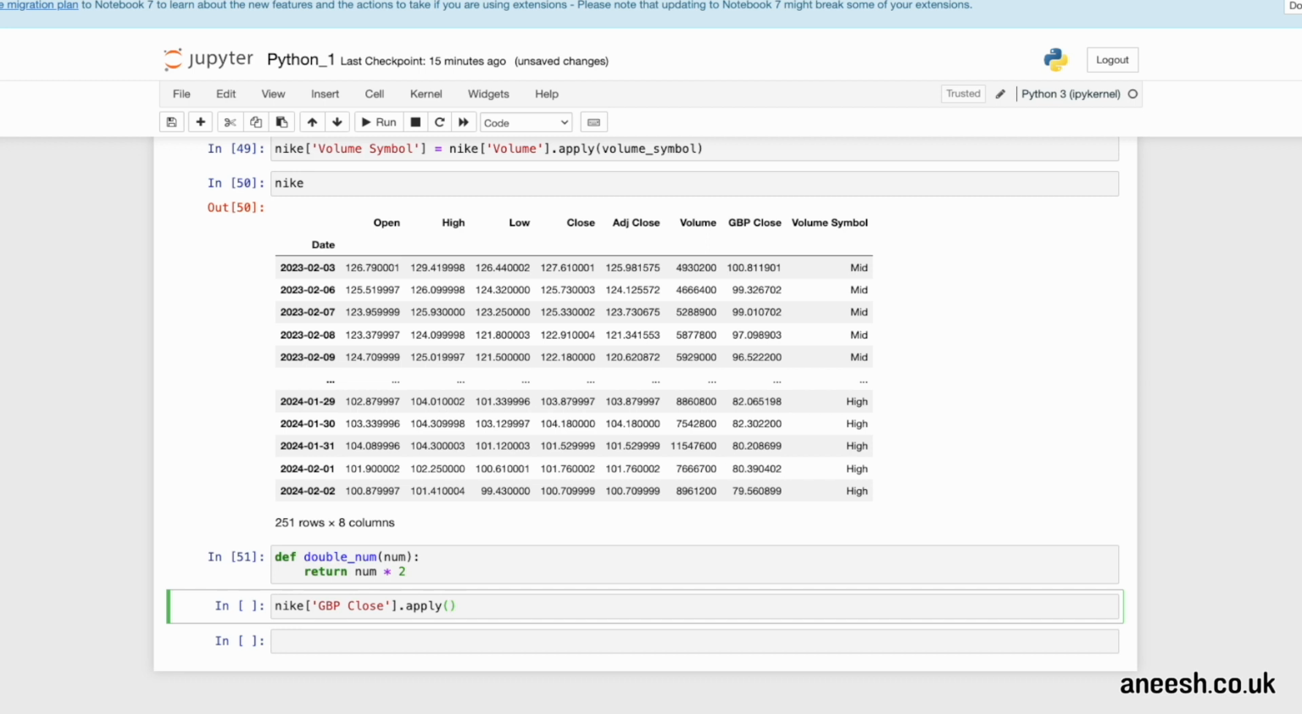So within the apply method, I will write Lambda, and that's just telling Python that we're now going to write the logic of our transformation in a single function rather than passing in a predefined function. Next, I'll pass in a variable which represents the value we are taking in from our data frame, and I'm just going to call this GBP. And then I will use a colon to symbolize the function of our Lambda expression, and that's going to be GBP multiplied by 2.